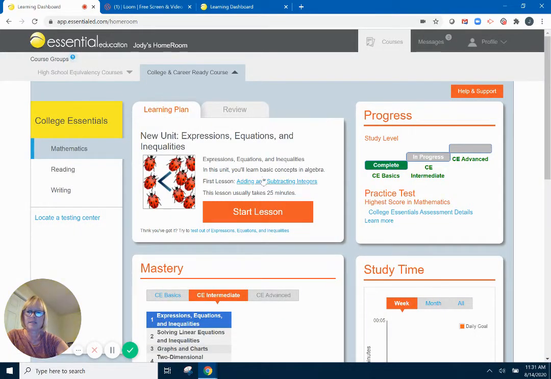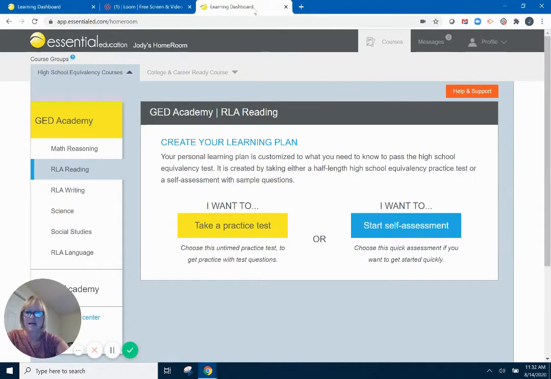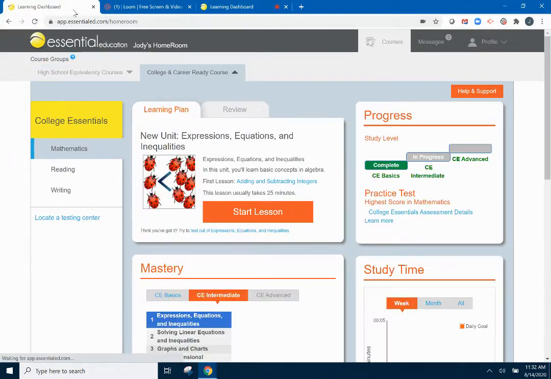This particular demo student has already started each one of these subject areas. I know this, so I want to show you something on a different place. When you begin College Essentials, it will ask you something like this. It doesn't ask about a practice test, but it will say that you need to start the self-assessment or take a brief assessment. Okay, that's a good thing.